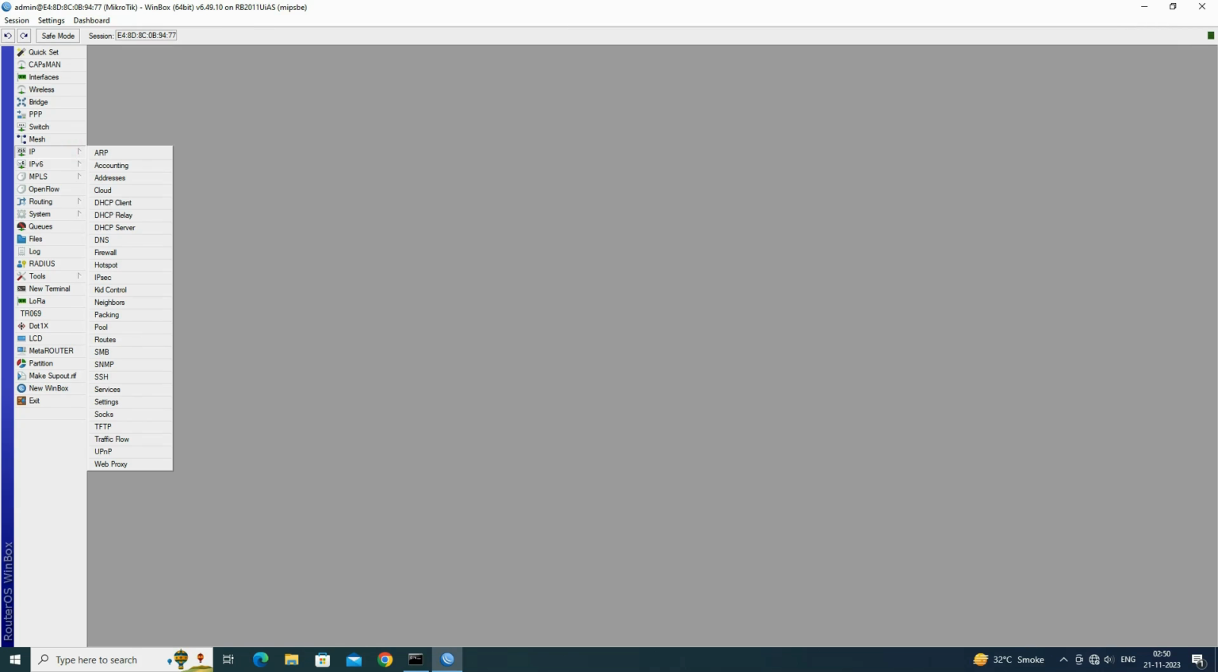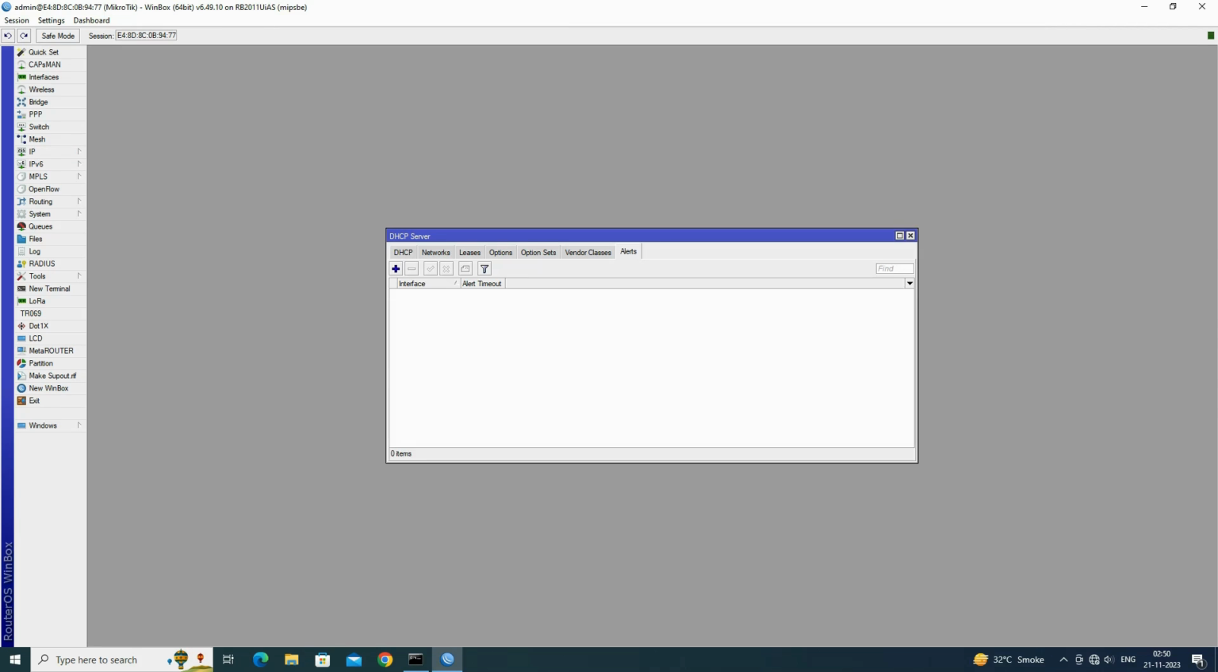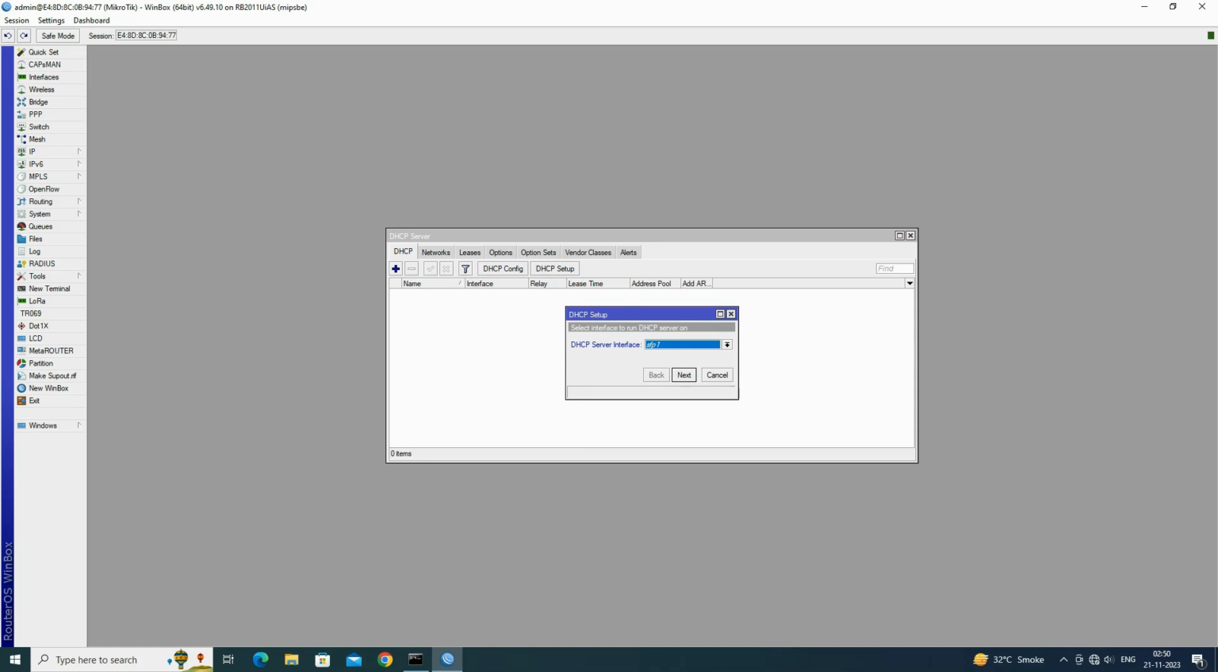Navigate to IP and select DHCP server. Click on the DHCP setup. Choose the interface that the DHCP server will serve. Specify the DHCP address space. Next, define the network gateway IP address. Set the IP address pool range.